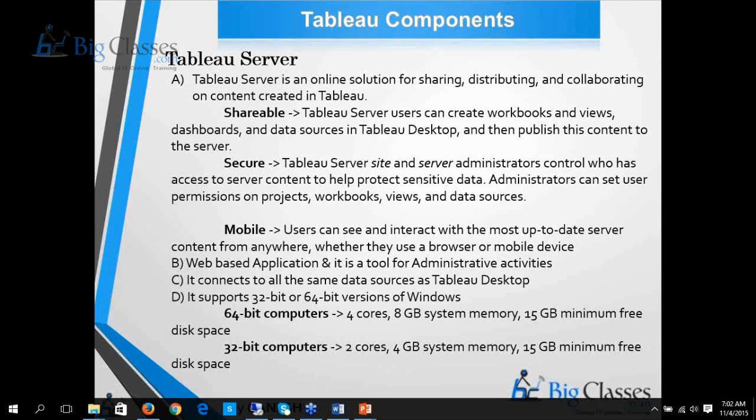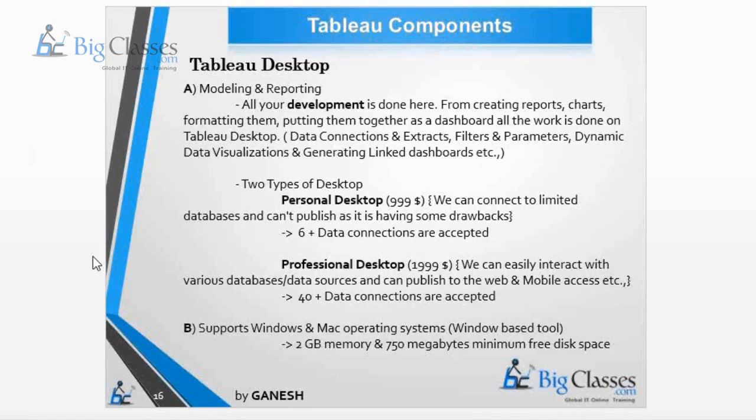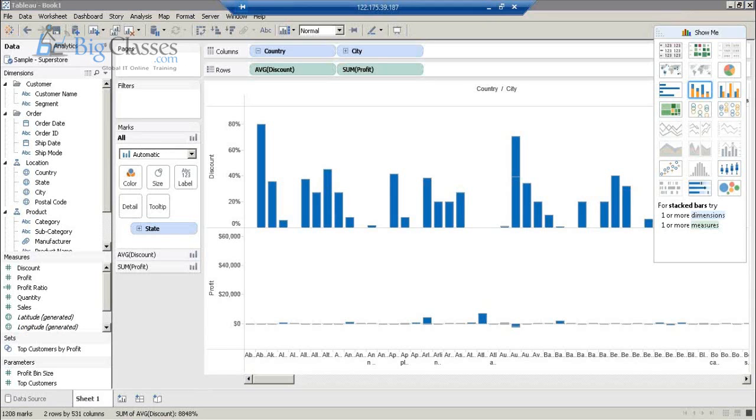If you are using a 64-bit operating system, you should have 4 CPU cores, 8 GB system memory, and a minimum of 15 GB free disk space. If you are using 32-bit computers, you will need 2 CPU cores, 4 GB system memory, and 15 GB minimum free disk space. Let me show you how Tableau Desktop and Tableau Server look. Here we go.